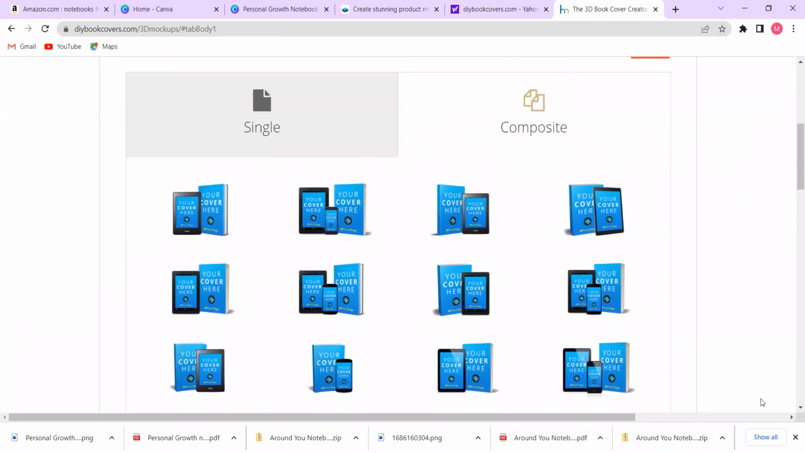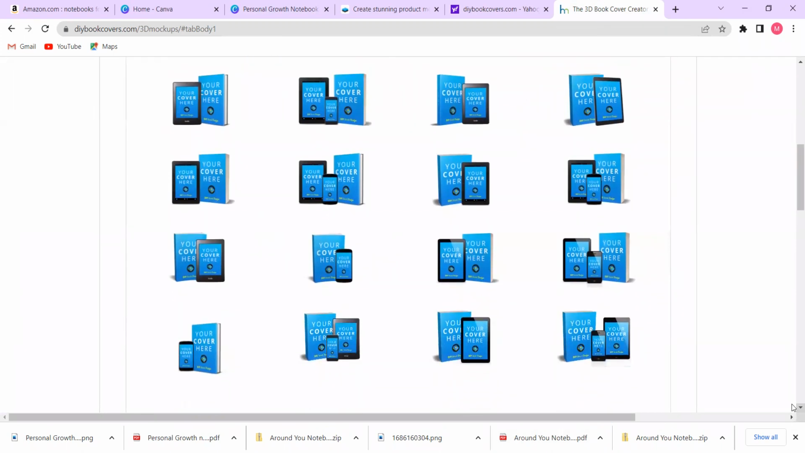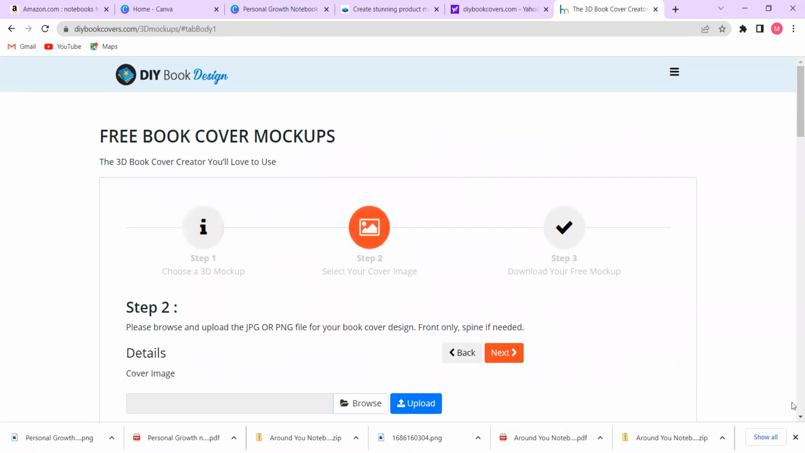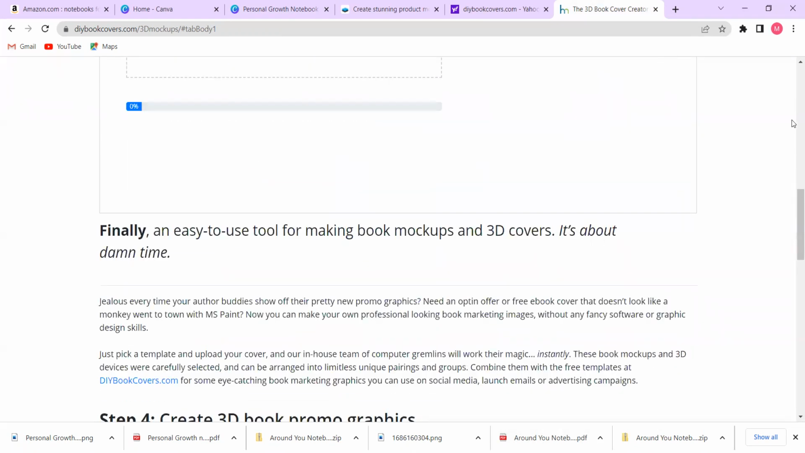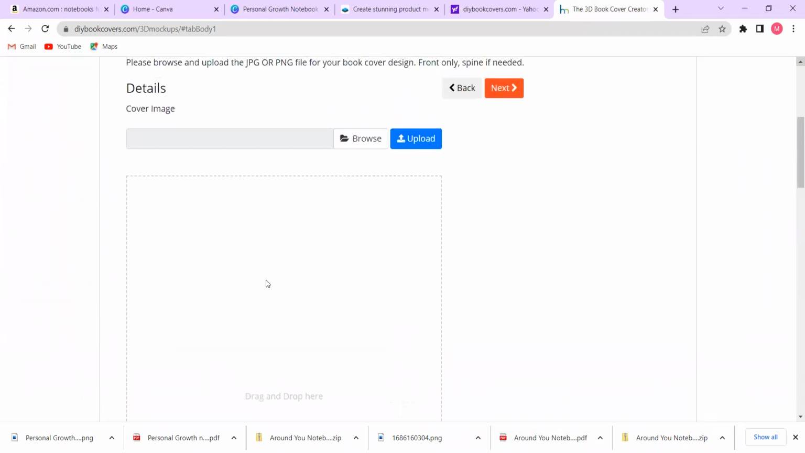Then we are going to generate our book, right? So last, I want to choose which one. I want to choose this one, looks nice, right? Now we already chose it. We come to next. So now here we want to upload our ebook, right? So come here to upload.